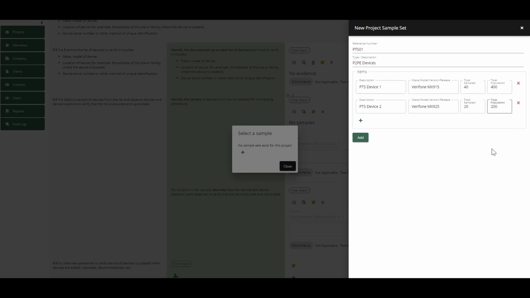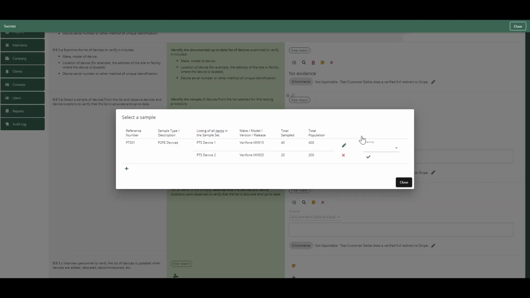Not telling you how to do sampling. That's a decision you get to make. All right. So now we've defined our sample set for this one. As you can see, it's here, and it will be available in any other control that wants a sample set. And if that sample set happens to do with PIN transaction devices, you can just use the same sample, or you can define a new one.